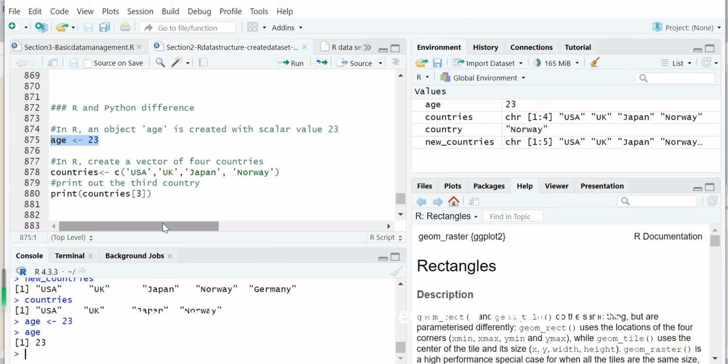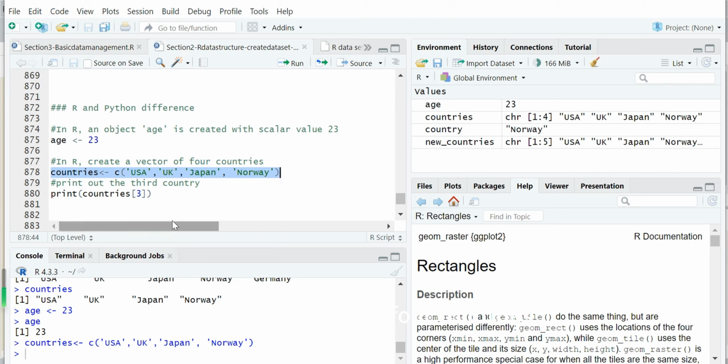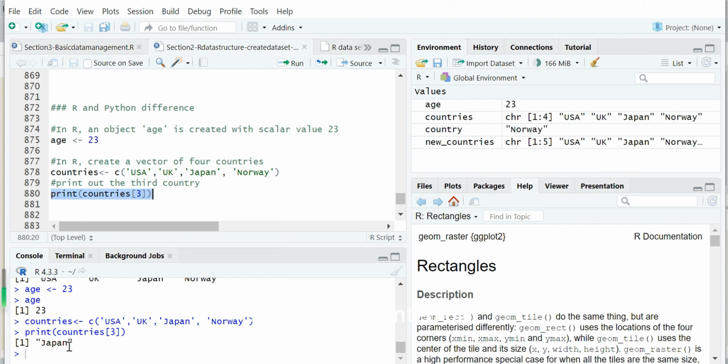Next, in R, we will create a vector for the countries with 4 elements, 4 countries. Next, we will print out the third country. So countries bracket 3, because the index starts from 1. So Japan is printed out.